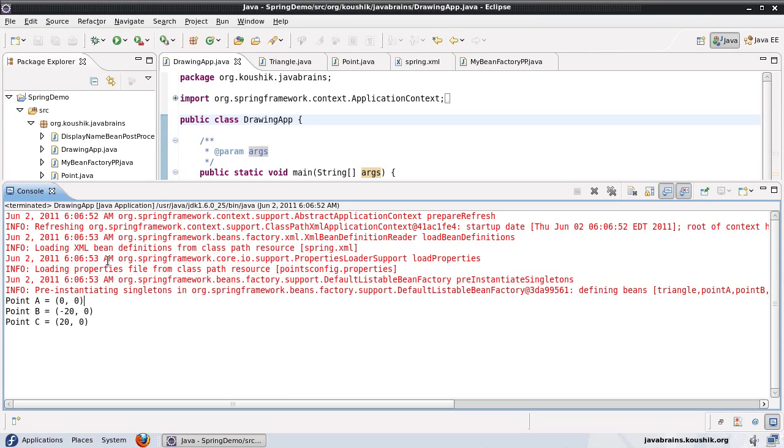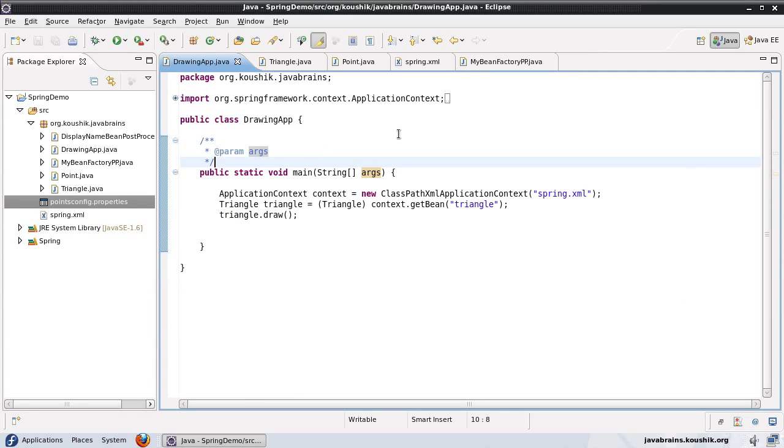As you can see here, you have a property loader support which loads the properties, and then it loads the properties from points_config.properties, and then after that the BeanFactory loads and then it pre-instantiates the singletons. When this phase happens, the properties would have already been substituted, and that's how point A ends up with 0, 0. So again, this is another handy feature if you want to override some of the behavior of Spring and you want to add your own steps in order to configure the beans or to add any extra features like the property substitution, then the BeanFactoryPostProcessor is very handy.